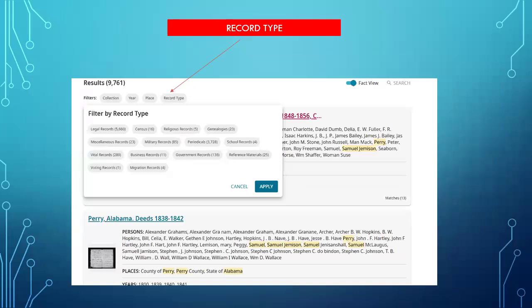Or you could do it by record type. What type of record are you looking for? Whether it be a census, a death record, or something legal, you can filter it that way.